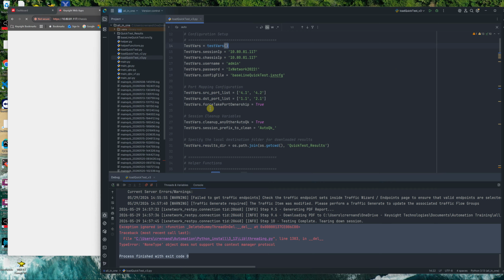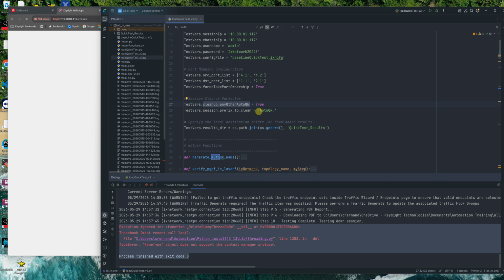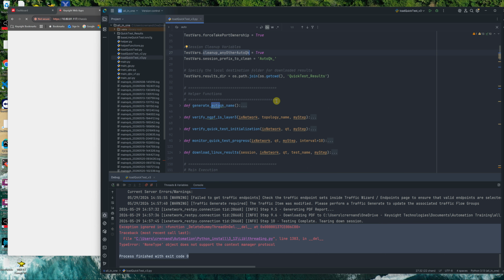In terms of this takeover, true here means that if anybody else is using those ports, I'll take them over. And this is the variable to say that any other configuration that is running that has that name, I'll clean it up. If I'm the only one using or running this automation, I know to clean up something that's called AutoQ here, which is what I do in my automation here.